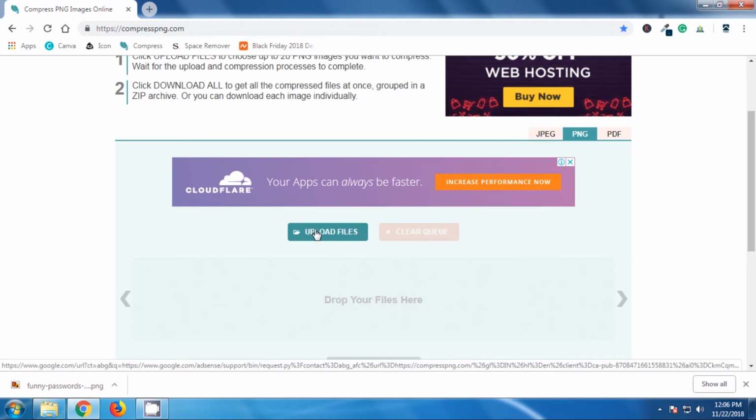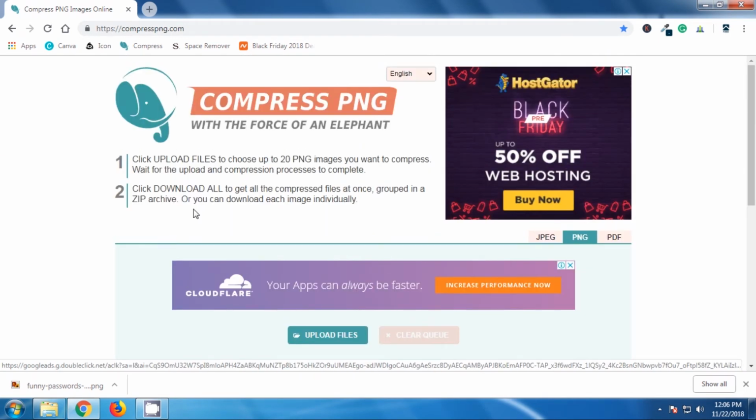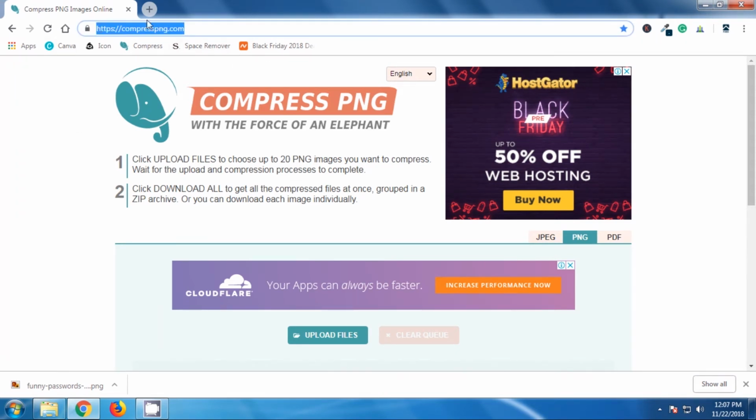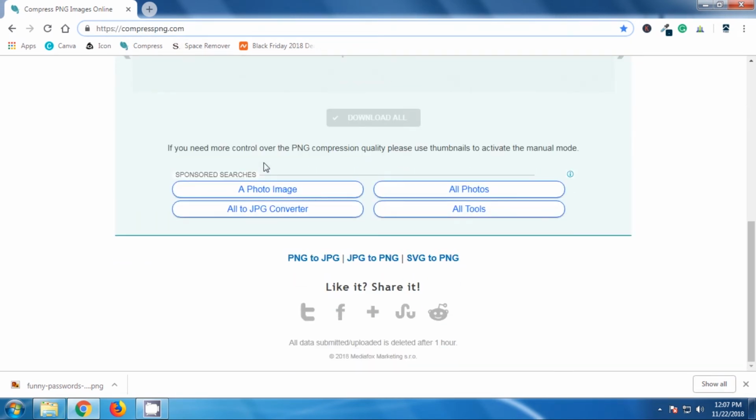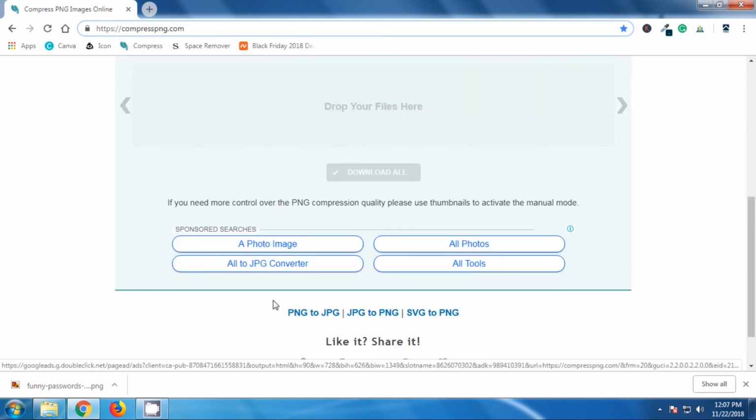So I will recommend this tool. It's a pretty wonderful tool. You can remember this URL here, compress.png.com, and I will provide all the links in the video description. You can see it also supports various other conversion tools, PNG to JPG, JPG to PNG, and I think this is pretty useful. SVG to PNG.